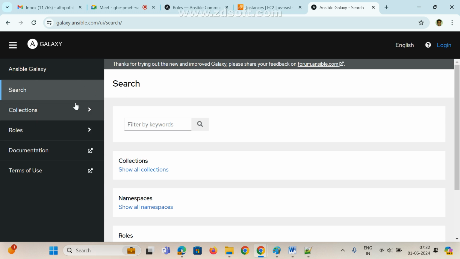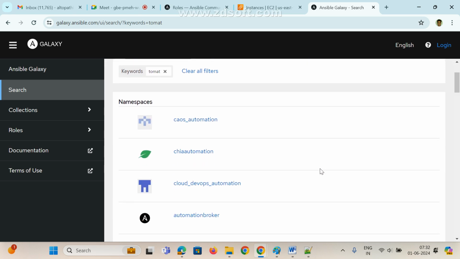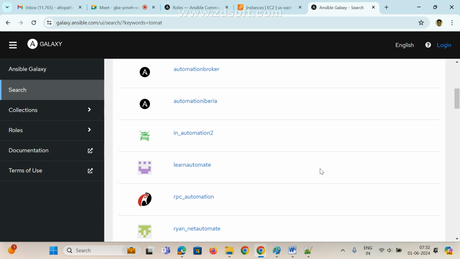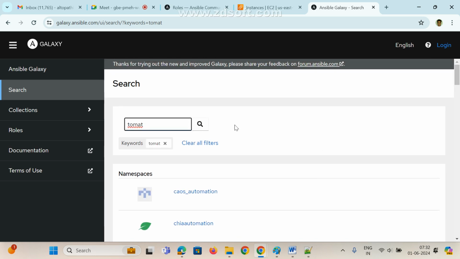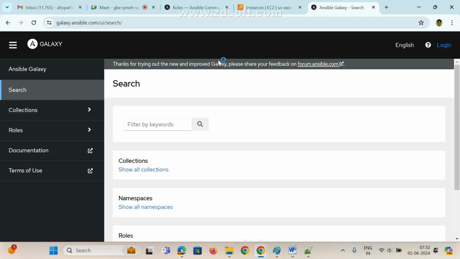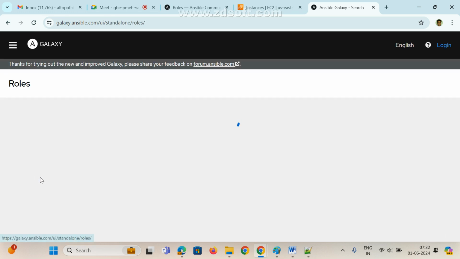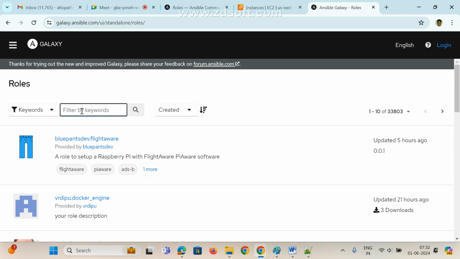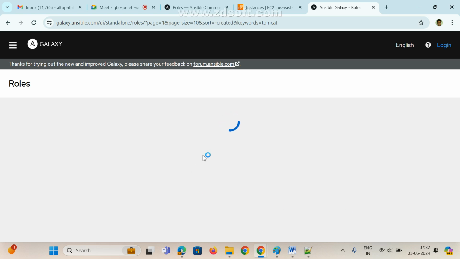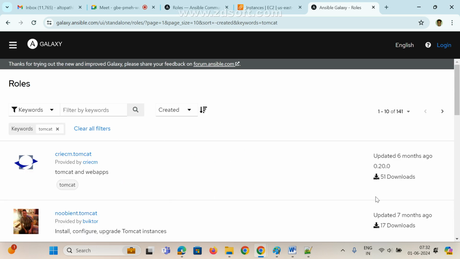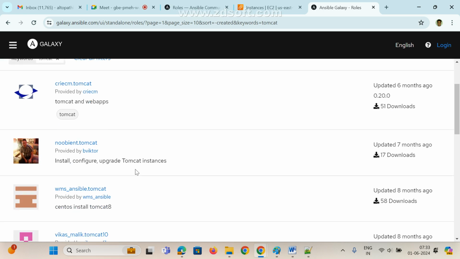Where is search? Ansible Galaxy, they changed the UI and all. Okay, now search any one keyword. For example, I need Tomcat. Just search it. Already many people have written Tomcat related roles and all. If you want, we can reuse them. Go here to all collection namespaces, roles, show all roles and search here. For example, I type Tomcat. See here, many people updated it, 6 months ago. They wrote it for Tomcat.